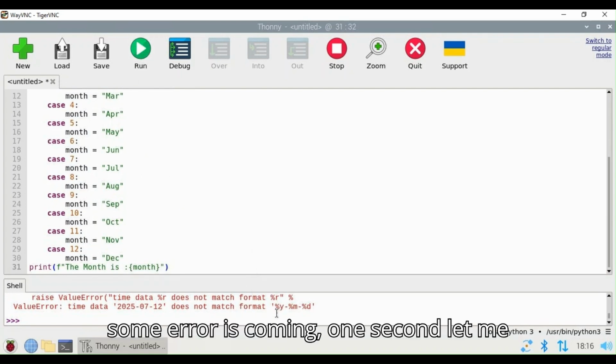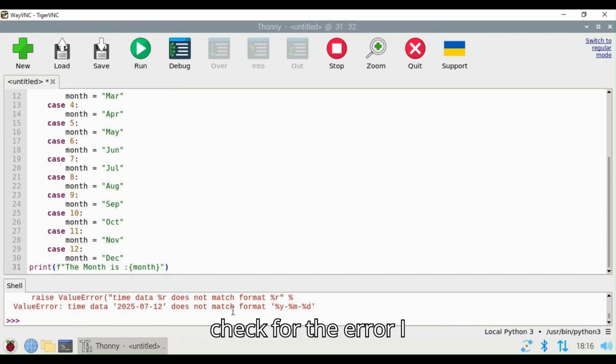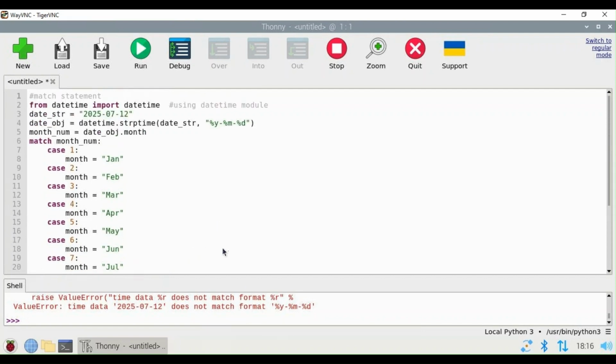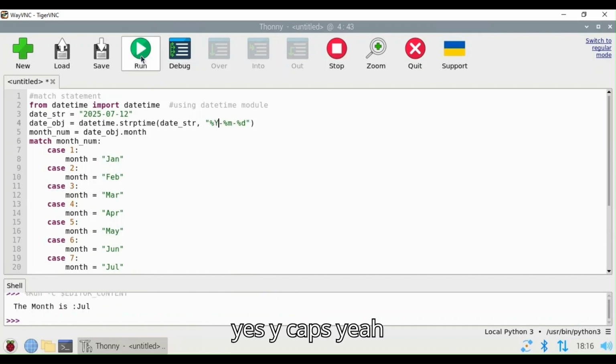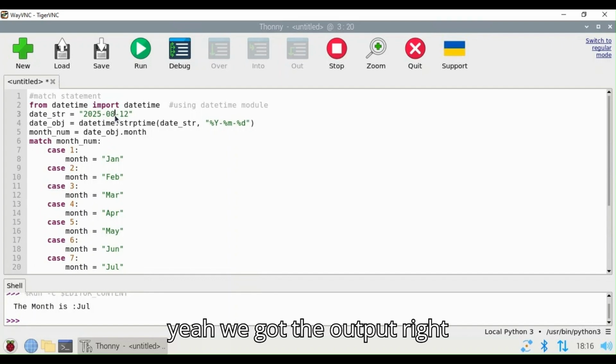Some error is coming. One second, let me check what the error is. I think for year it should be capital Y. Let me try to change it. Yes, capital Y. Now you run. Yeah, see, so we got the month is July. Okay, we got the output, right?